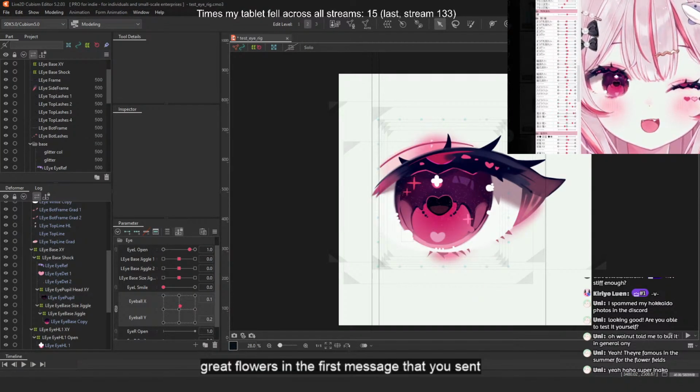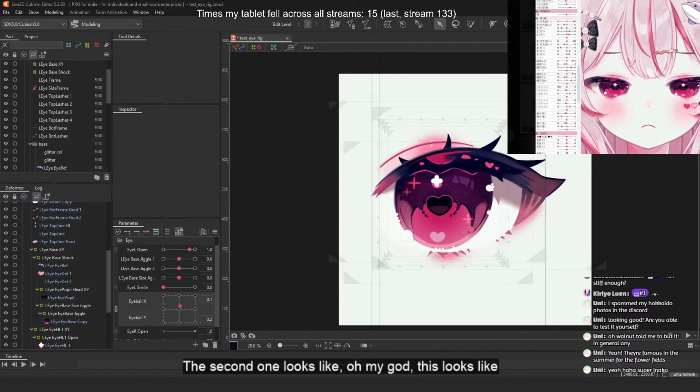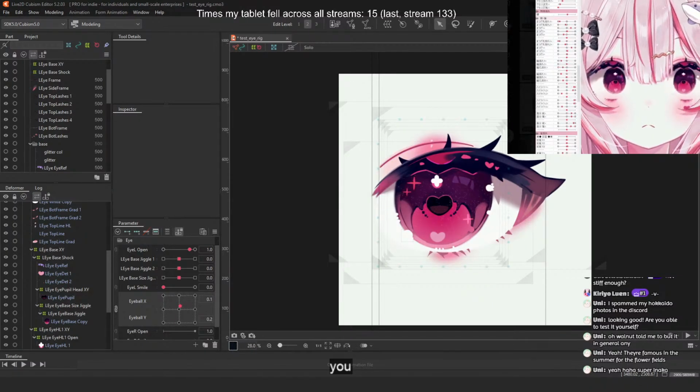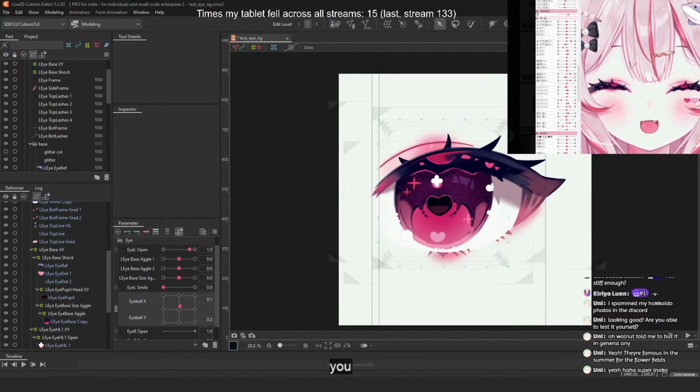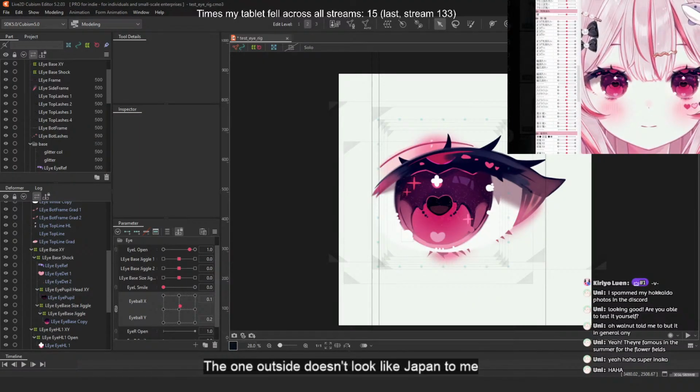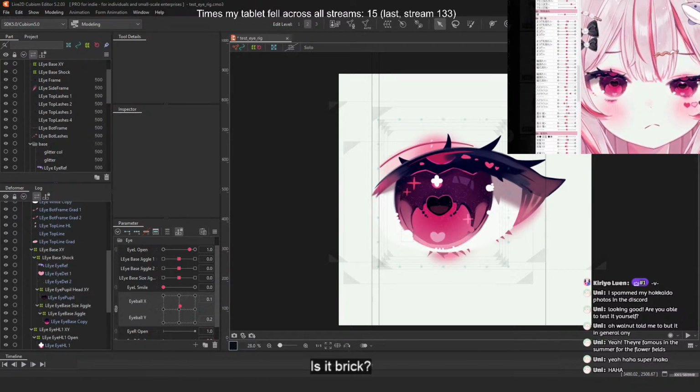The second one, oh my god, this doesn't look like Japan. Okay, the buildings look like Japan, the one in the city. The one outside doesn't look like Japan to me. Like the first one with the water and the river and the bridge and that one red brick building. Is it brick? It's got a little bit of that European vibe.